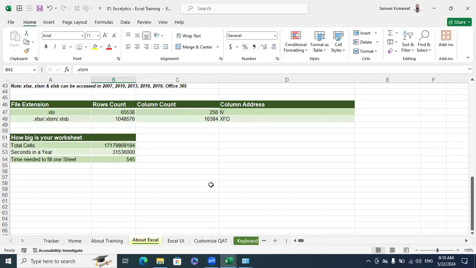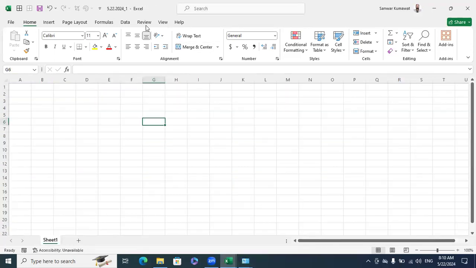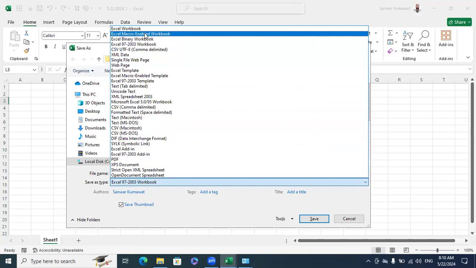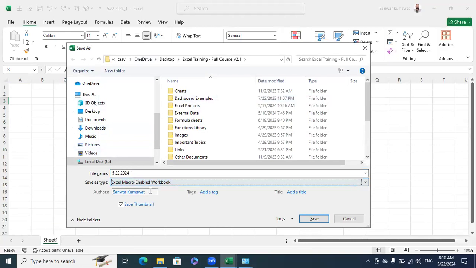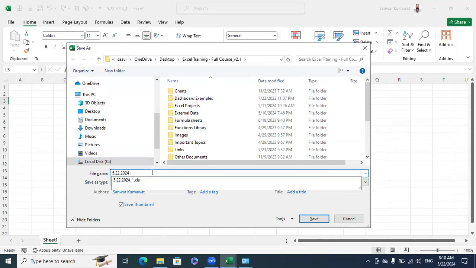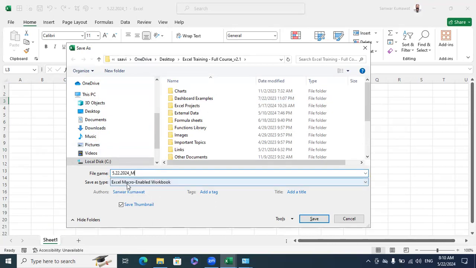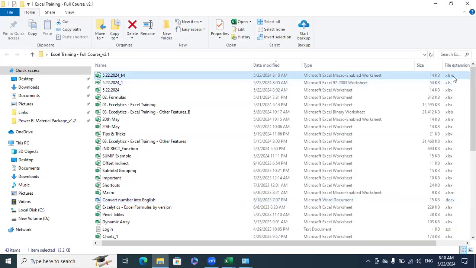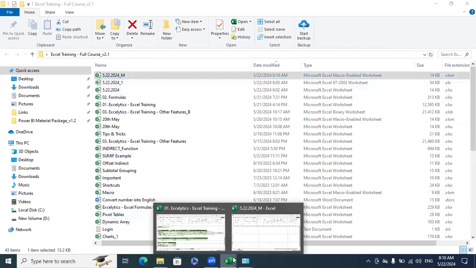We can do it. I'll tell you. For example, currently I save this file with .xls. Let me record the macro. Suppose I have recorded the macro. After recording the macro, the file has to be saved with which format? Excel macro enabled workbook. Once you create the macro, you have to save this file with Excel macro enabled workbook. I'm giving this M just for my reference. Let me save it and check it here. What do you see here in the end? M for macro. Done.